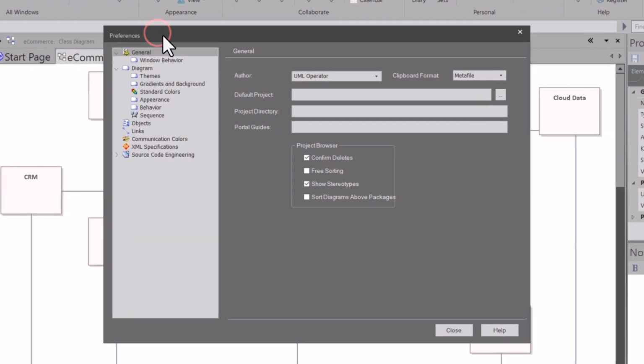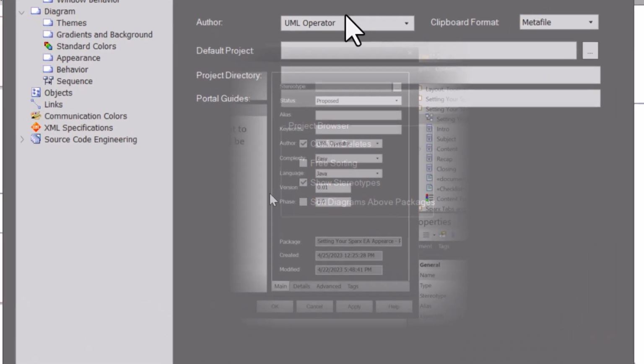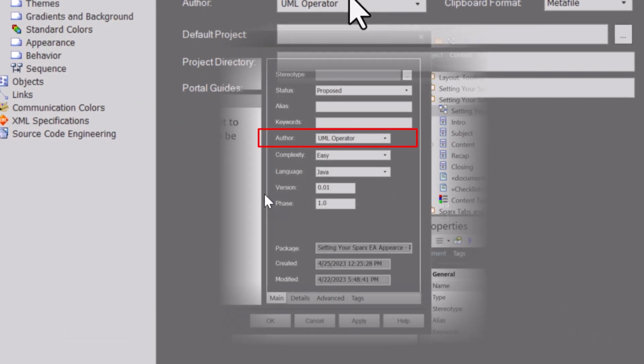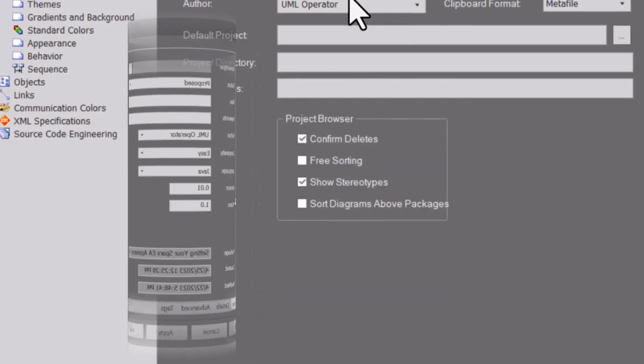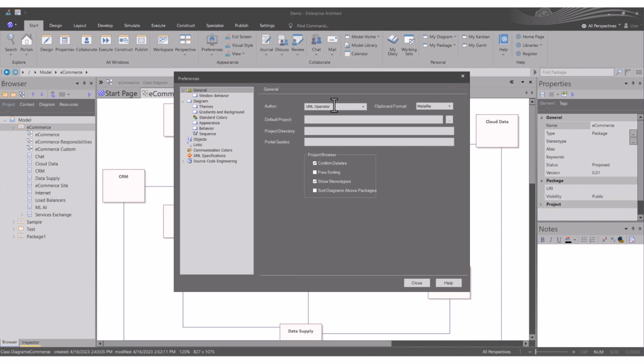Okay, so we start with this preferences dialog box. And on the left side, we have some navigation of preferences that we can change. The first one is general. To begin with, I would type in your name here for author. This is what shows up in every element, diagram, anything that you create yourself. We're in our local environment, but when you get in a team environment, you want to make sure that you're identified as the author of various diagrams, models, elements, and other work.